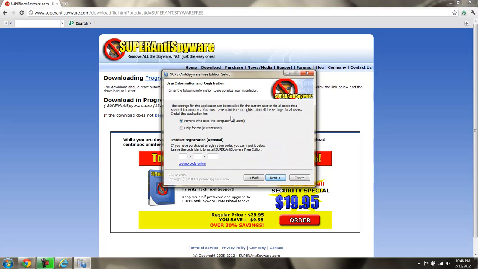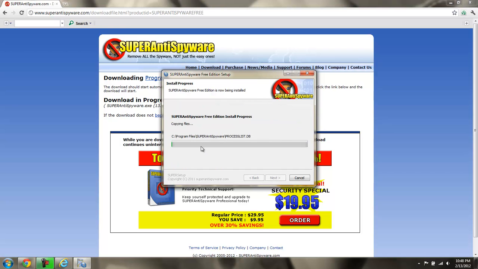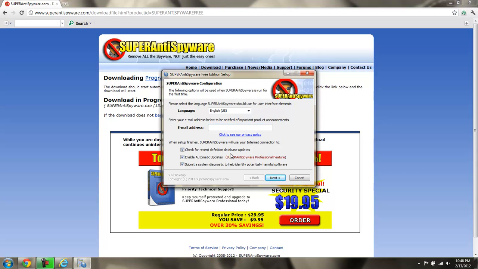Read these if you want. Only for me, if you only want it for that user, or anybody. Click next. Wherever you want the destination folder to be, click next. Should start downloading. Now this should only take a few seconds.